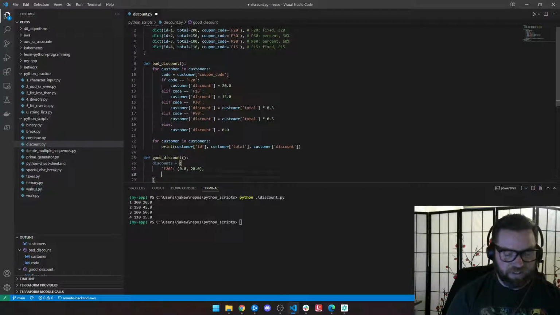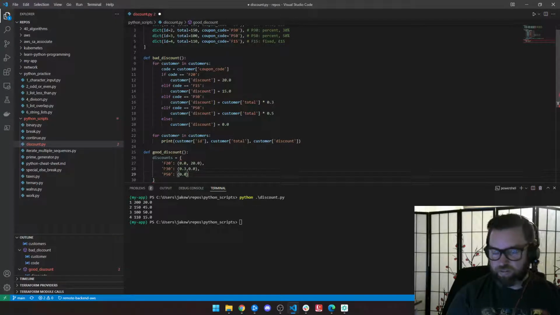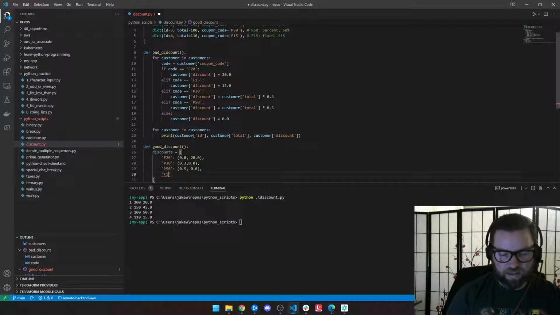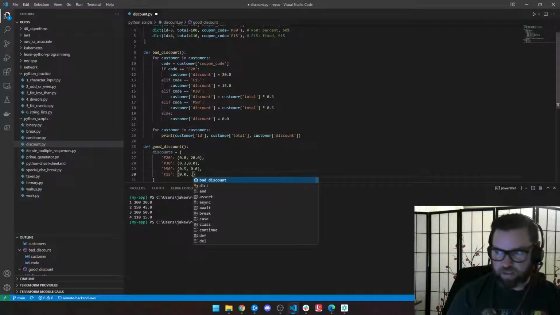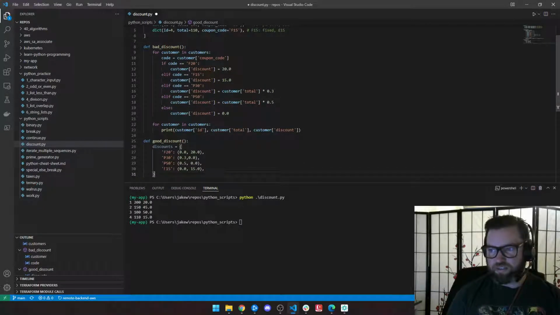And then a comma. And then I'll make one for P20. And that'll be 0.3, comma 0.0. And then I'm going to make a P50 at 0.500. And then lastly, an F15, and that's 0, 0, and then 15.0. All right, so this is my object here, and that's done.